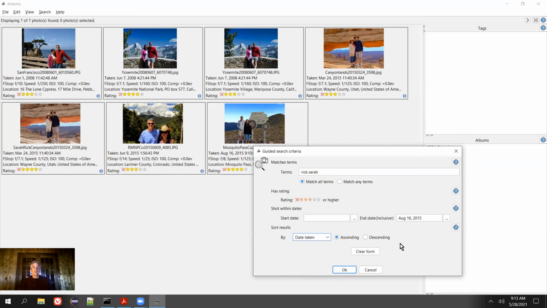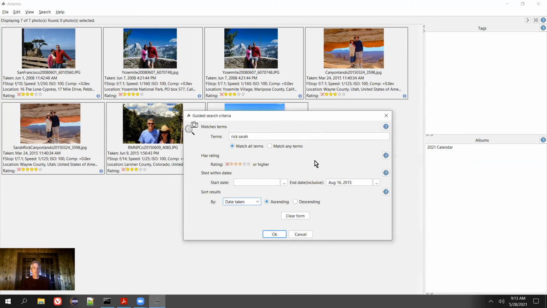And finally, if you are interested in creating a brand new set of search criteria, then you can remove the existing fields values by clicking clear form. And so you can start your search criteria over again.